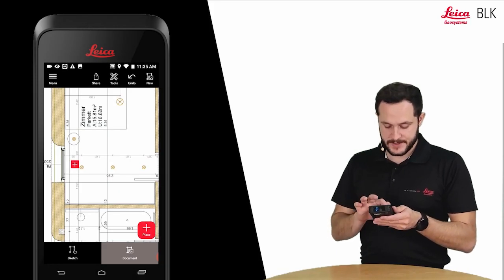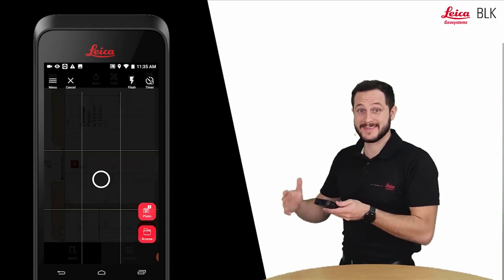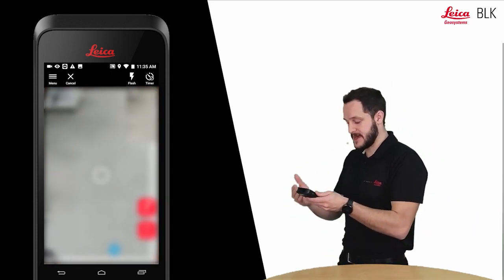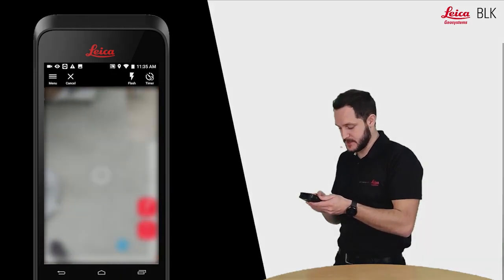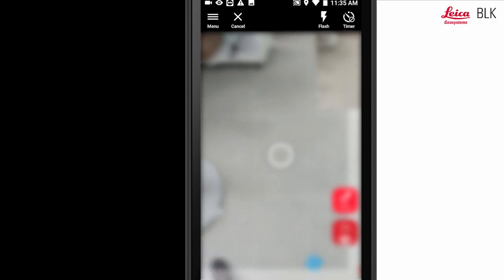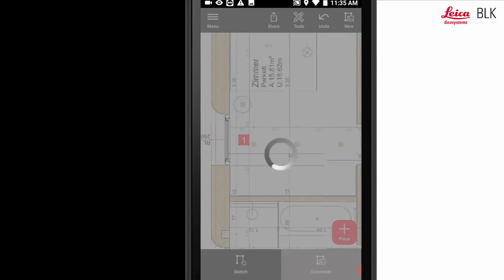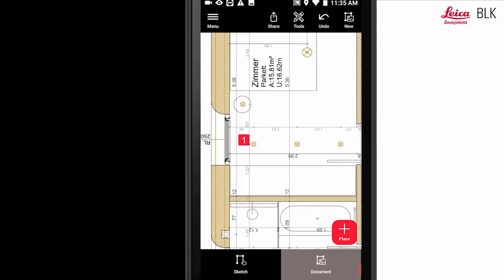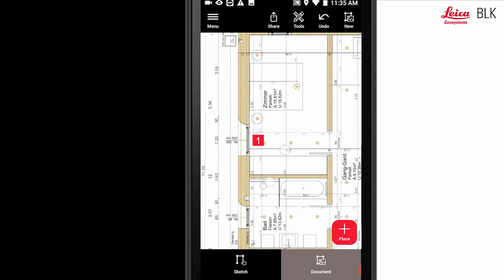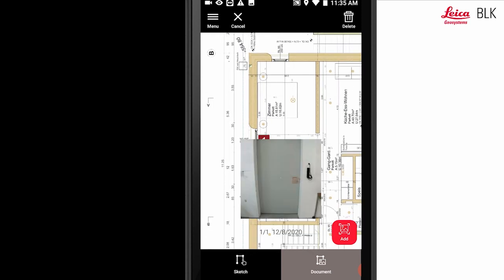Now if I click on it, I can now add the reality capture image. So I'm now in my cameras, but I already have the image created. So I can just drag it in by going to Browse, and then take the image I would like to add. So this one. Perfect. Now my image is added to the plan. So if I tap on the image, I can see the preview, and if I click on it, then I could go to measure it.